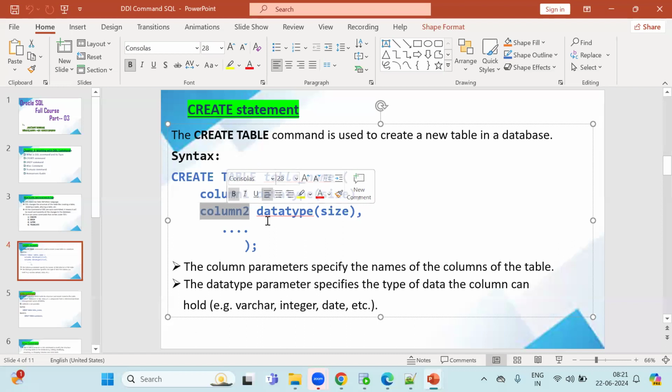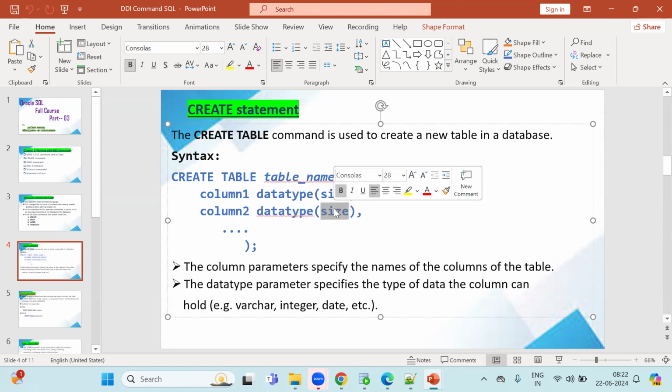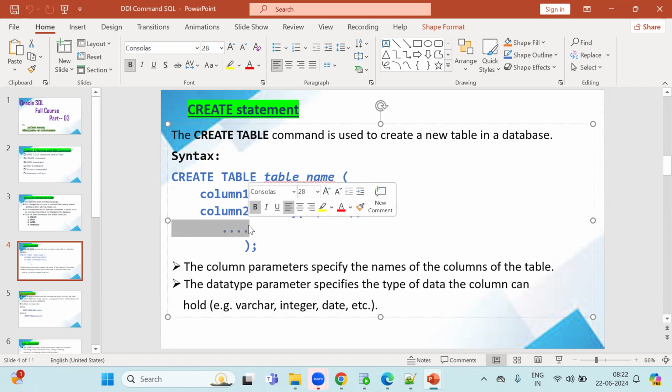Column 2, I want to add a salary column. You can give the salary column a data type of number. Size: salary should be less than 8 digits. Okay, 8 digits is fine for me.